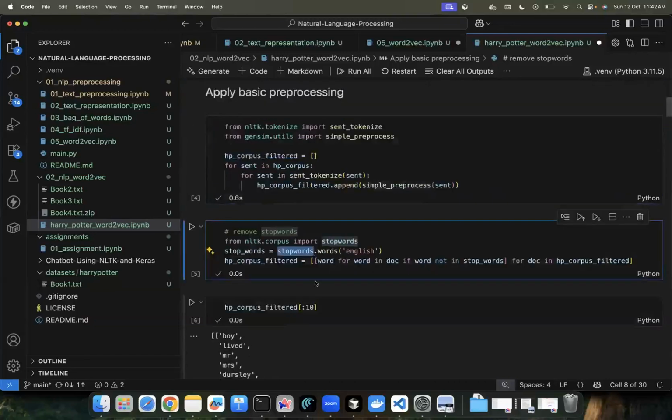So this part will give us the basic pre-processing. Manu, have you completed till here? Yes, ma'am. Typing. Okay.